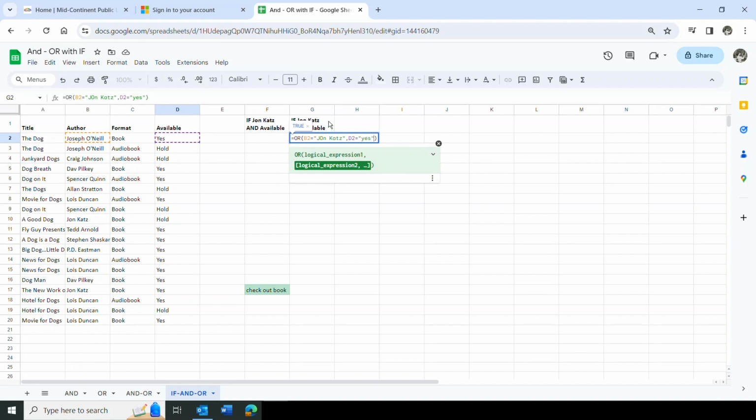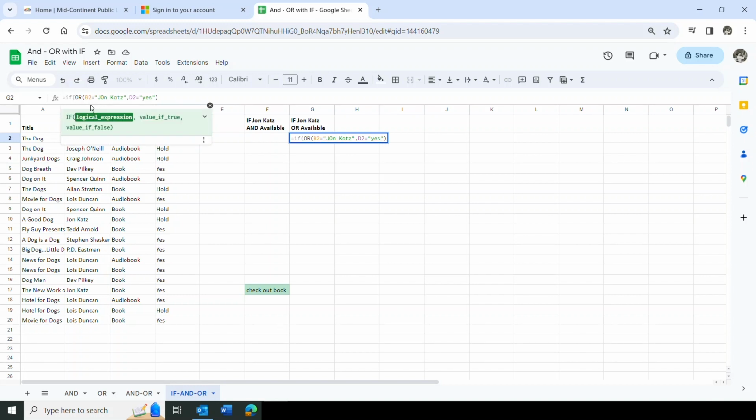Now from here, I need to add in my if statement, so I'm going to go up to the formula bar, and between the equal sign and the "or," I'm going to put in "if," and a left parenthesis. So now this reads, if, and my first logical expression is John Katz or the book is available. So I'll come to the right of that expression, put in my comma. What is the value if it's true? Oh, well, I'm going to put in quotes, "check out book." Put in the comma again, as the pattern shows. What is the value if false? And we're just going to put quote, space, quote.